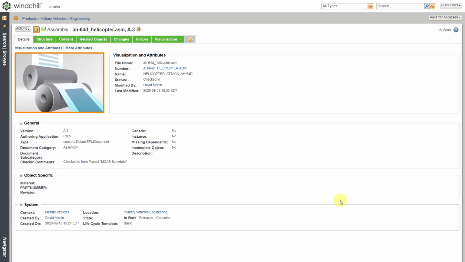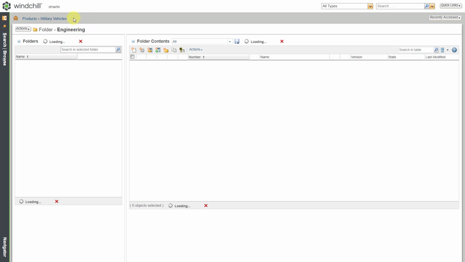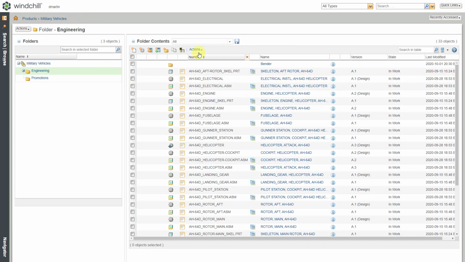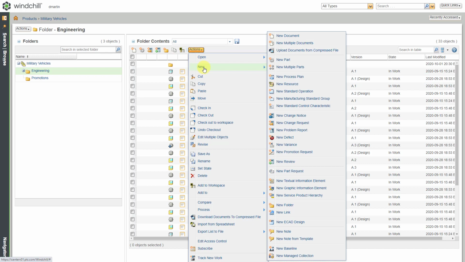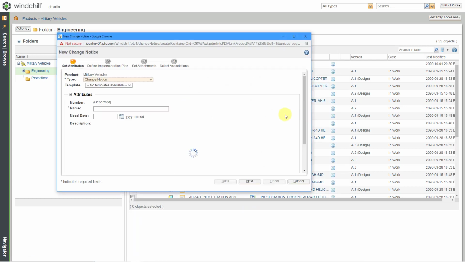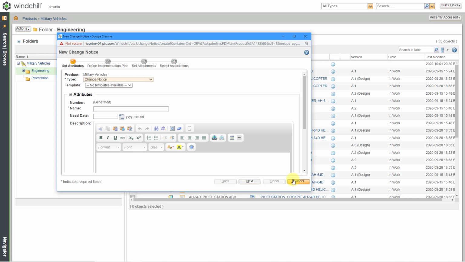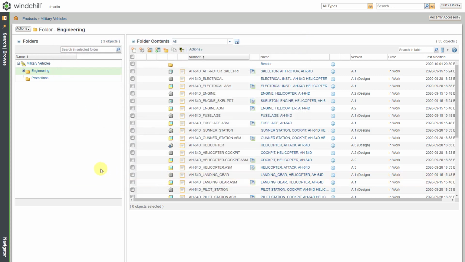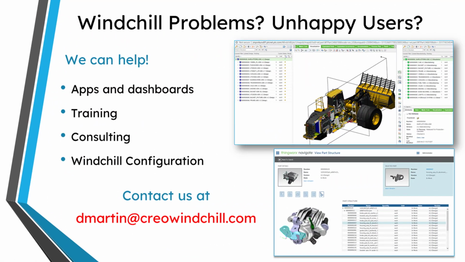Let me cancel out of here. And so in addition to doing it from an object information page, here I am just in a folder. If I go to the Actions drop-down list, and I can go to New, and you can see all the different commands that I have inside of here. But here I can create a new change notice right from a folder. So you can use any of those different methods to kick off the change notice as part of your change management process.